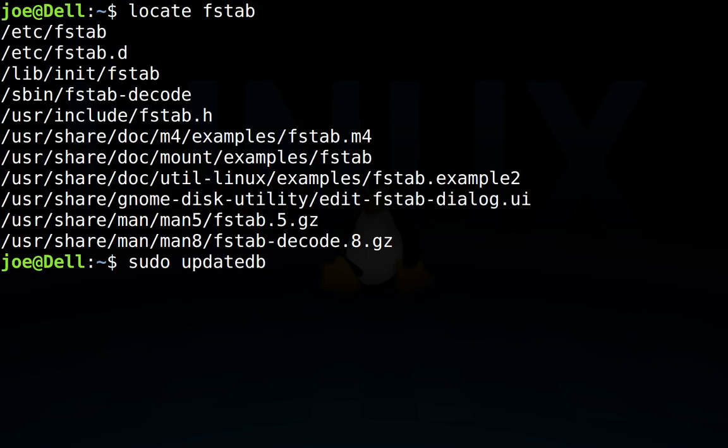You're going to have to ask your administrator, "Hey, update the database for locate so I can find this thing." But if you're running your own computer, then you should have administrative privileges. So it's sudo updatedb, and it's going to ask for my password to make sure that I have authorization to act as the superuser, and then I get no output.